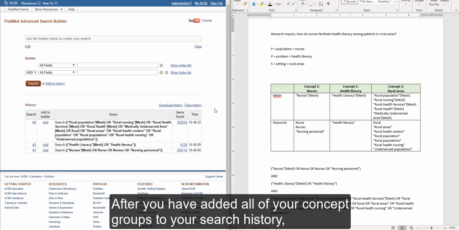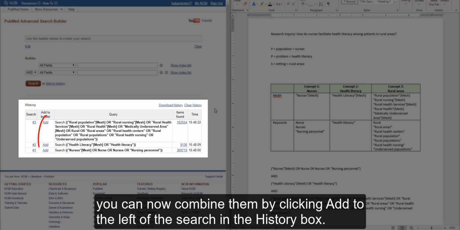After you have added all of your concept groups to your search history, you can now combine them by clicking on Add to the left of the search in the history box.